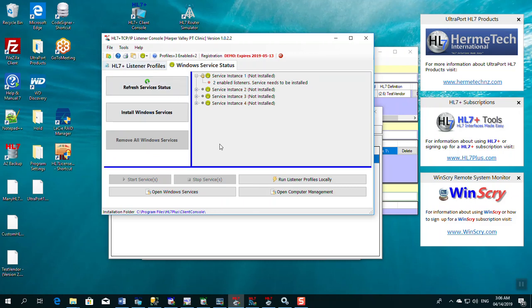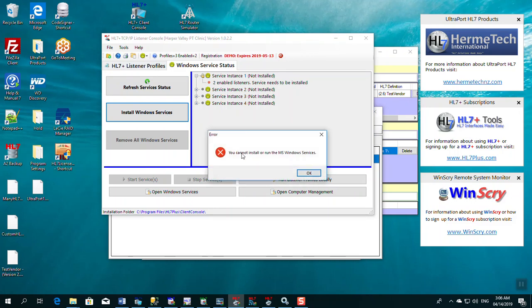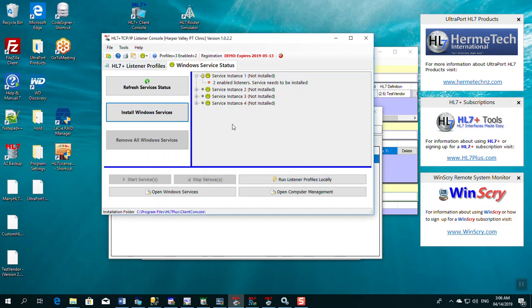Now, while you're in demo mode, you cannot install the Microsoft Windows services for your HL7 Plus features. It's part of the demo mode restrictions. If I click on Install Windows Services, it'll tell me I can't install or run the Windows services. With all the features to test them, you have to run them locally.